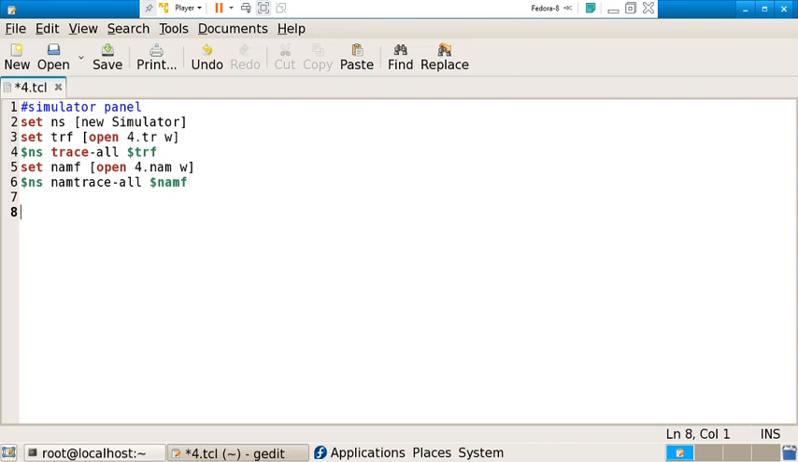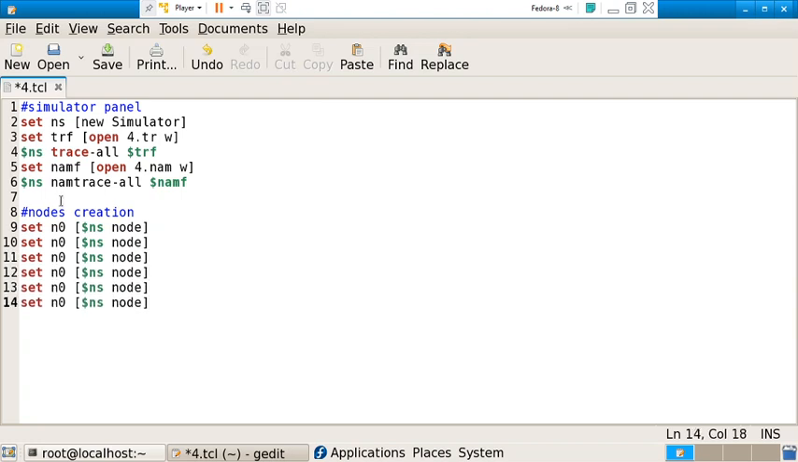Now let me create the nodes. I hope you remember how many nodes you have to create. You have to create 6 nodes based on the problem. So set n0 $ns node. How many nodes do I need to create? Totally 6 nodes. So n0, n1, n2, n3, n4 and n5. N0 to n5, totally 6 nodes are created.